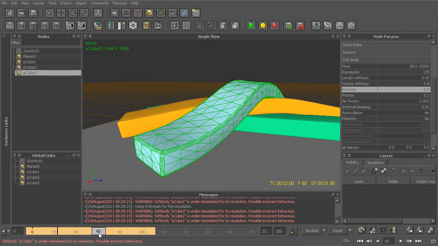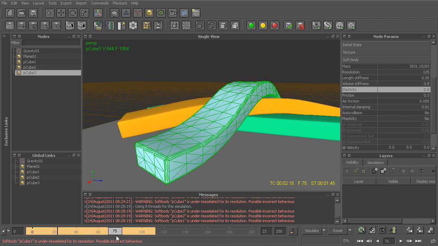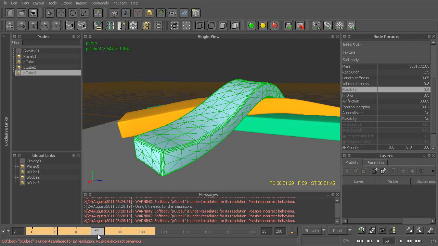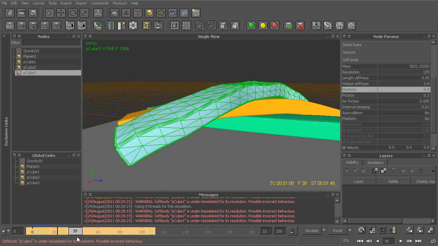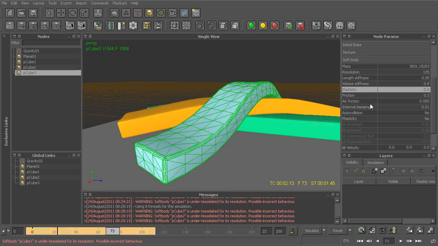Now, if we wanted this jiggly effect to be that prominent, but wanted it to die off a little bit more quickly, have that jiggle not last quite so long, that's where this internal dampening starts to come in.